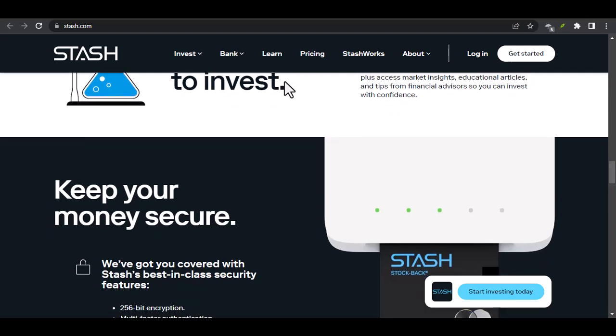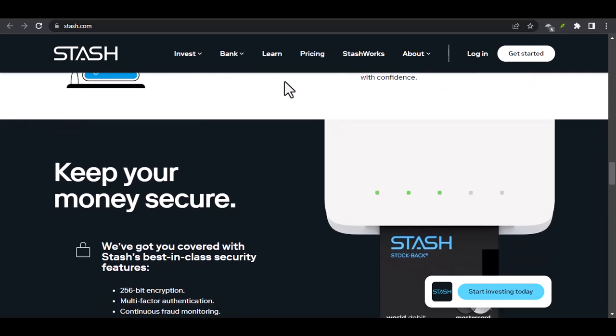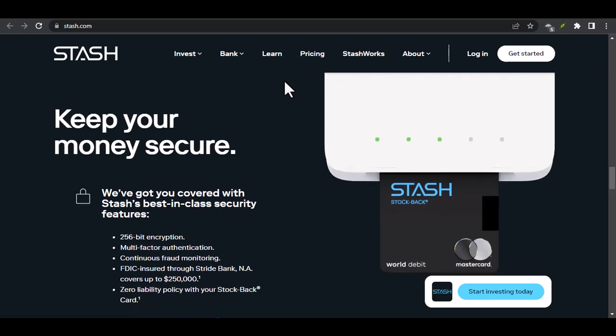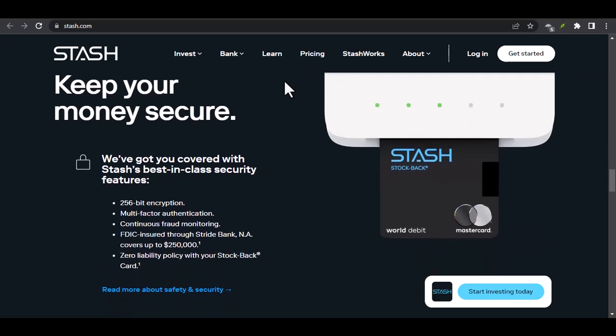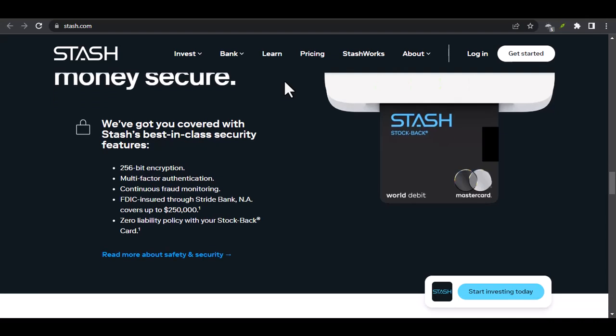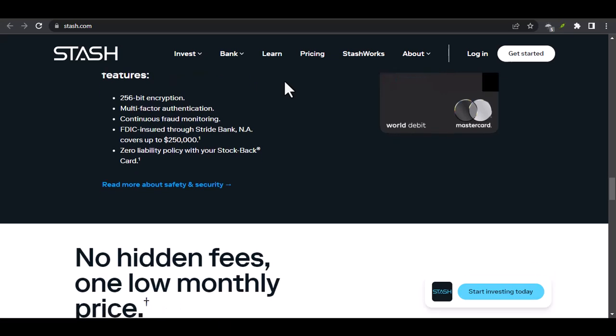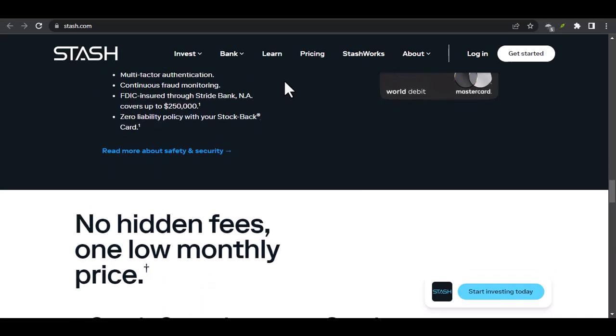Consider your funding needs. When choosing a method to add money to your stash account, it's important to consider your funding needs. If you need to add money quickly, a debit card or bank transfer may be the best option. If you're looking for a more secure and cost-effective option, an ACH transfer may be a better choice.